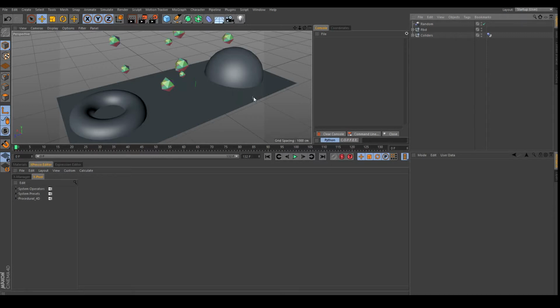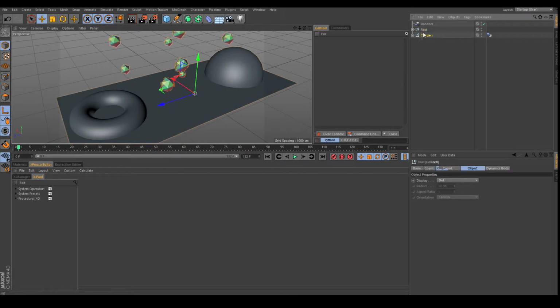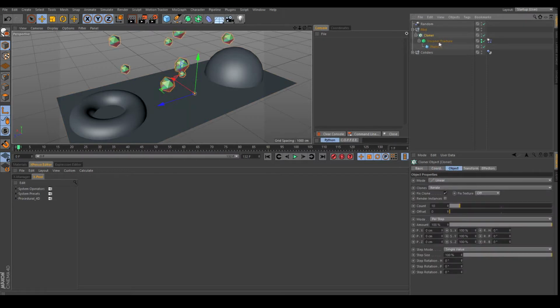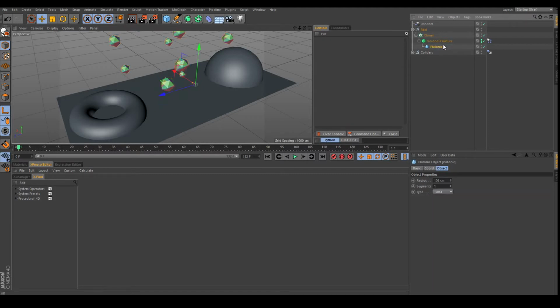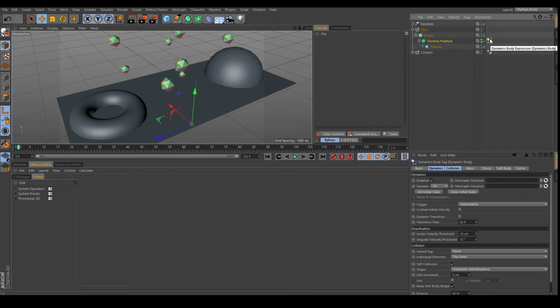Alright, so not to talk too much, I have a setup here. If we play it right now, it's just a platonic that has been cloned to a set of null objects which contain objects. If you dial down to the first one, it contains a cloner, and that cloner contains a Voronoi fracture, and the Voronoi fracture contains a platonic. On the Voronoi fracture I've attached a dynamic tag, which is doing the gravitation and the dynamism of the scene.